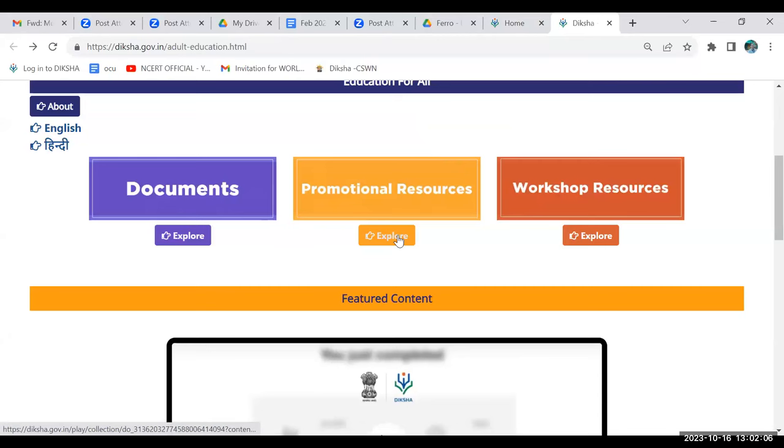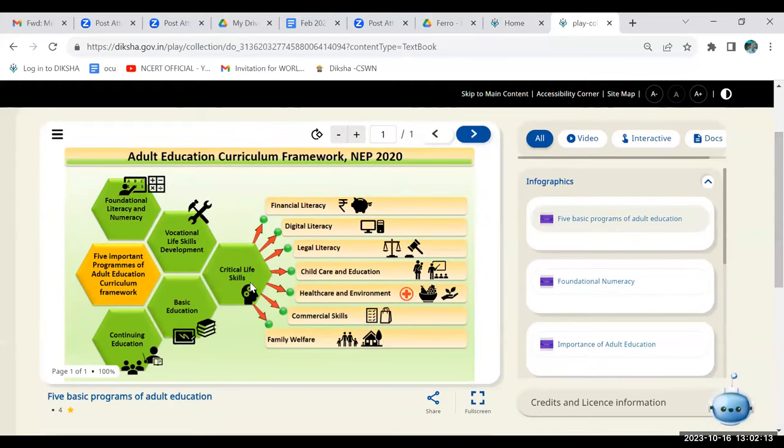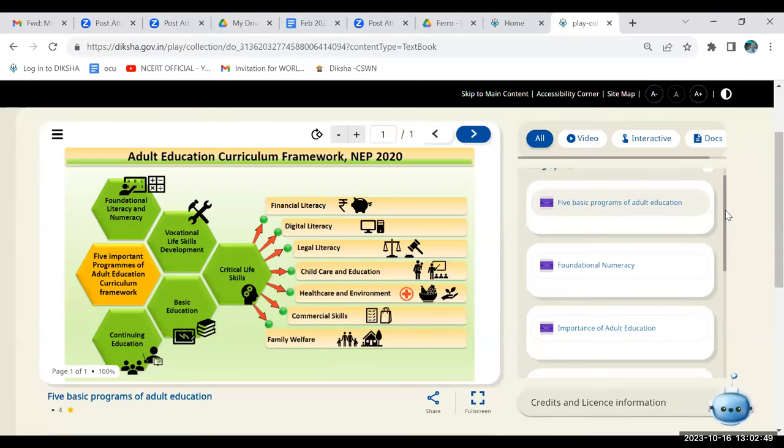So the second section is promotional resources. Here you can see some infographics. These are all the 5 major areas of the adult education vertical, that is foundational literacy and numeracy, vocational skill development, critical life skills, basic education and continuing education. So you can see in critical life skills, we have further subcategories, that is financial literacy, digital literacy, legal literacy, child care and education, healthcare and environment, commercial skills, and family welfare. So this infographic gives a complete overview of this vertical.